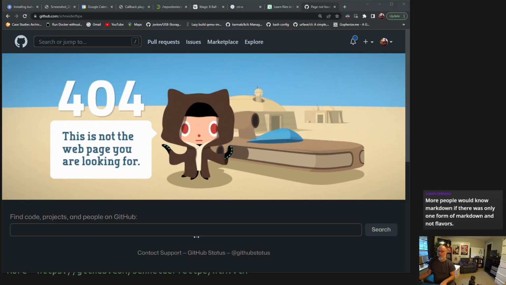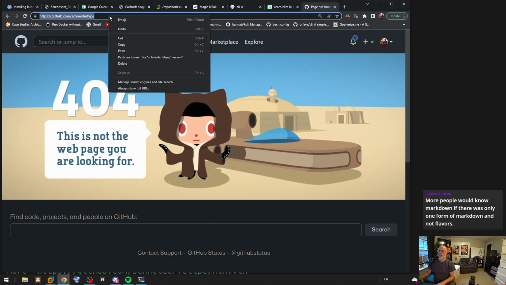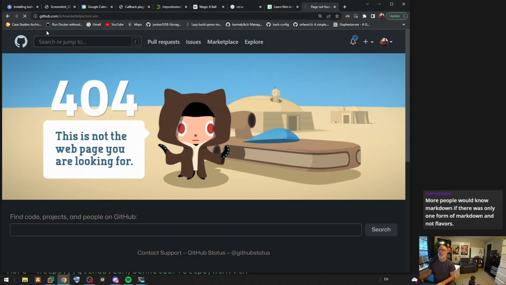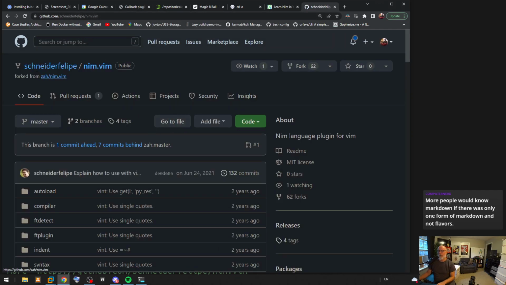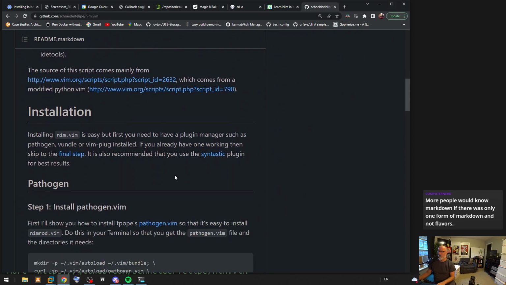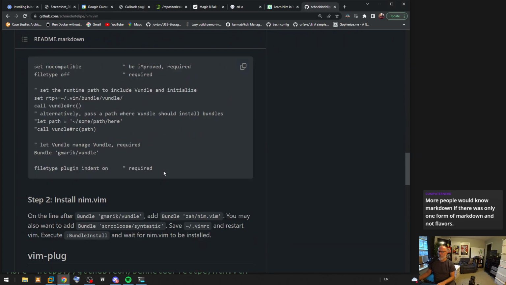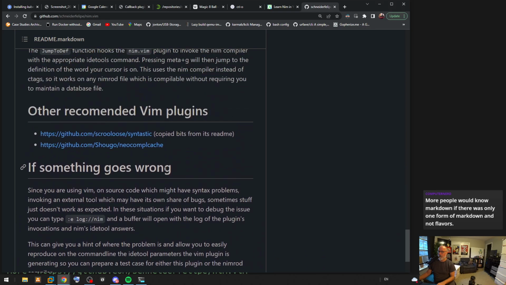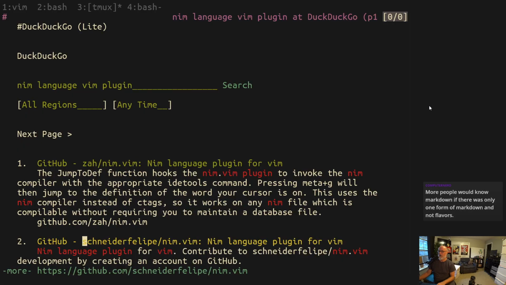Copy and paste. Forked from za nim. Oh. So he obviously wanted something different. This provides Vim language support for syntax highlighting. Oh, what did you do differently? I mean, if it's forked from the other one, I'm just going to use the other one. Yeah. I mean, the answer is easy. Za nim.vim.